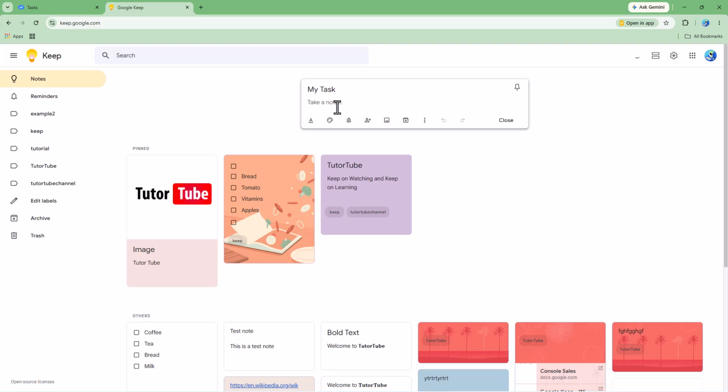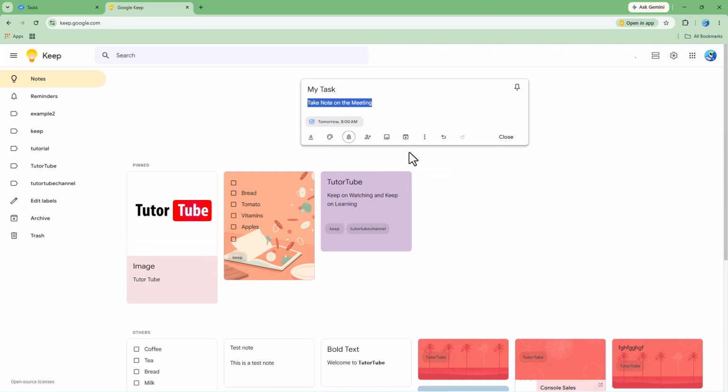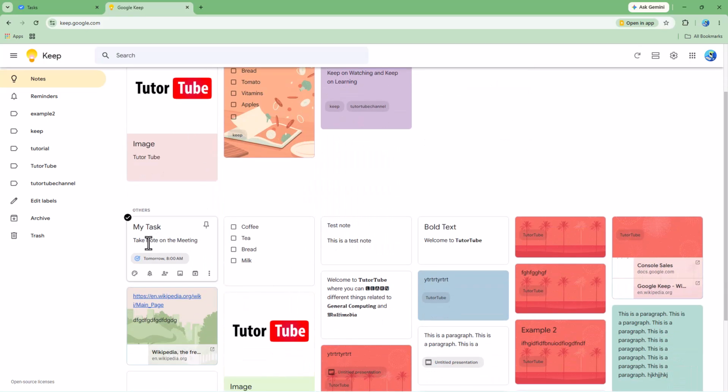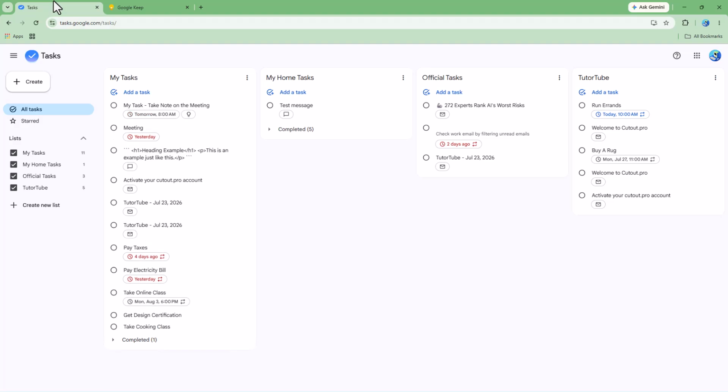And now over here, I'm going to say, let's say for example, take note on the meeting. So now as I do this, I can add in, let's say for example, a reminder right here. So let's just say tomorrow right here. And once you do that, what happens is that this becomes my task right here.